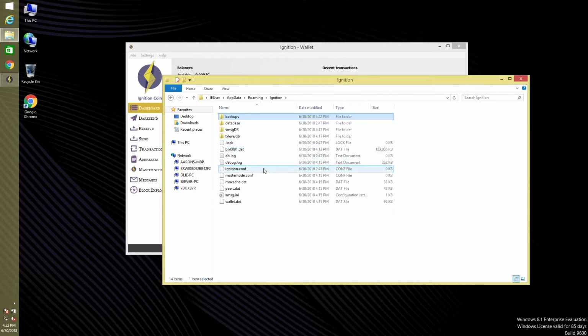And then we're going to need 3 files to back up. The ignition.com, the wallet.dat, and masternode.com. If masternode.com is not there, don't worry about it. That just means you're not running a masternode through the wallet. But since it's here, we're going to go ahead and just copy that over.